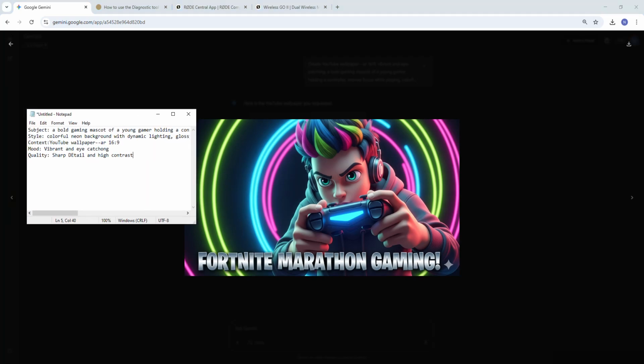Okay, here it is. A bold gaming mascot holding a controller. Yes, he is holding a controller. And then there's a colorful background with dynamic lighting. And it's a YouTube wallpaper with an aspect ratio of 16 by 9. And you can see here it's vibrant, and eye catching. And you see the details. It's very sharp and high contrast.